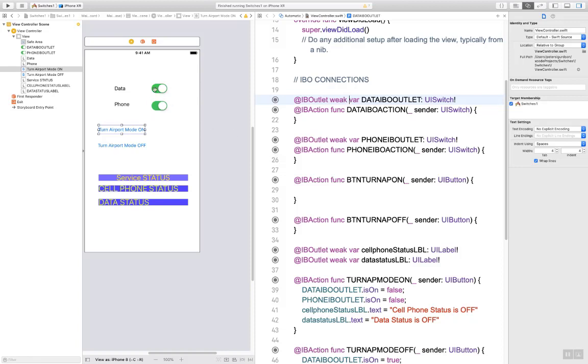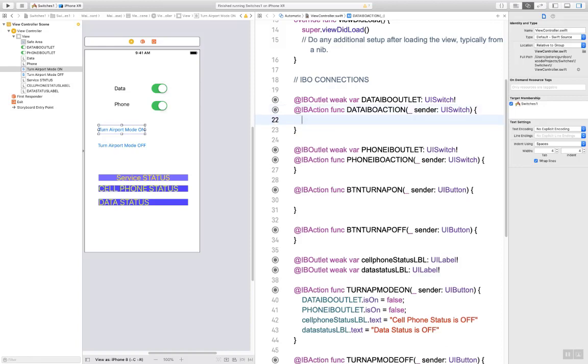So let's go and find our data button. There it is. That's an action outlet. Excuse me, haha. That's an outlet. There's no such thing as an action outlet. Get with it, Peter. So here's our data action. So let's go into that action function.